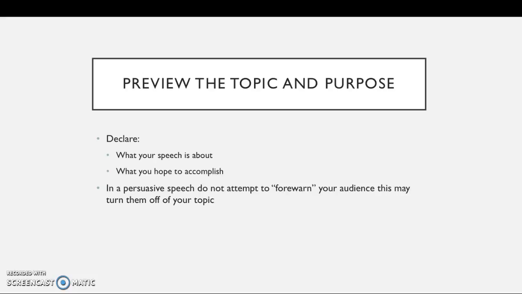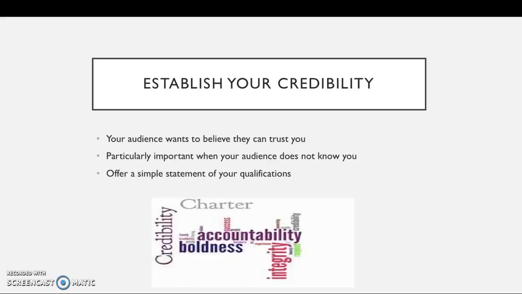In a persuasive speech, don't attempt to forewarn your audience because you may turn them off of your topic. So if you're talking about abortion, don't say something like, so this is going to get really gory. Just go into it. Sometimes the element of surprise is better, and it catches your audience off guard, but it also gives them an opportunity to see it for the first time in a different lens, as opposed to you saying, I'm going to show you some really gory stuff, or this is going to get really bad. You don't want to do that. You want to let them figure it out for themselves.